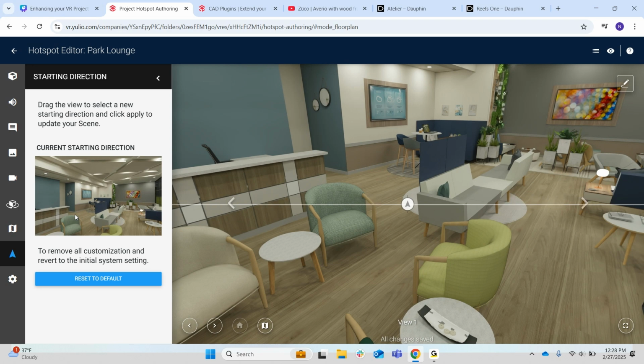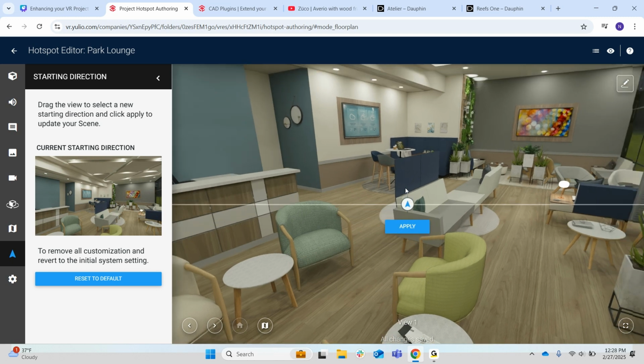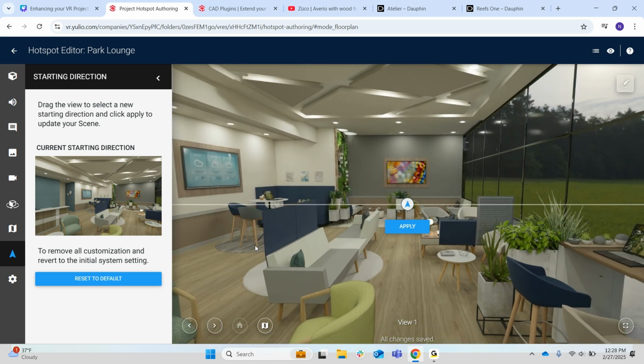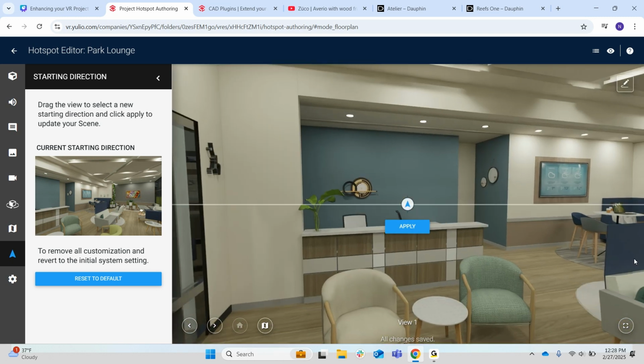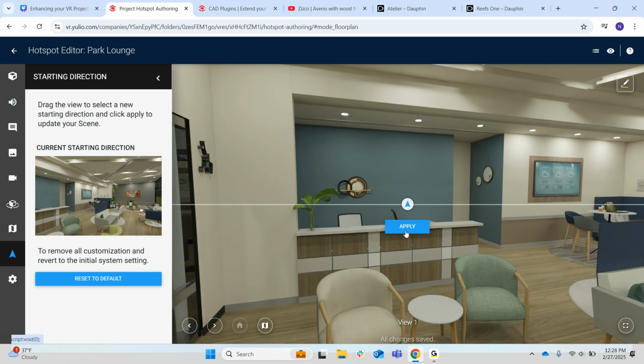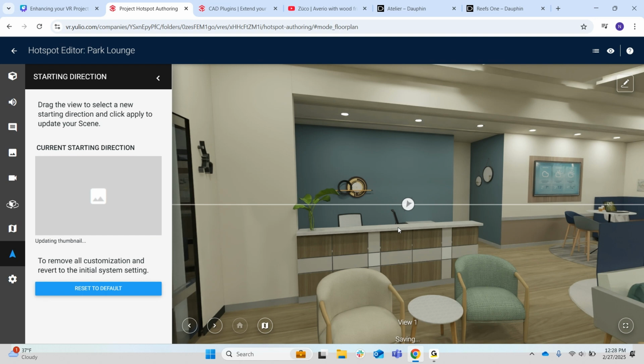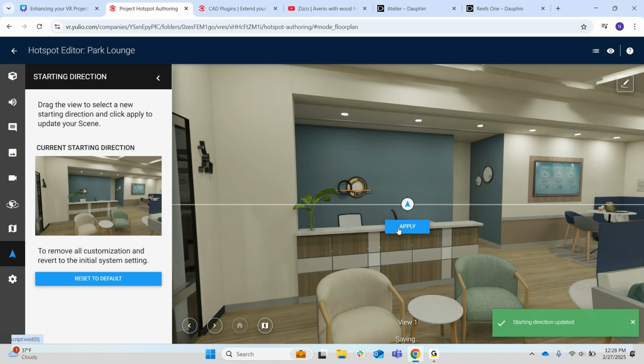If I wanted to change it, I can just click on my scene here and adjust the view. So if I wanted this to be my starting scene, I would just adjust it to where I want it and then press apply. And in a few seconds, my new starting direction will be set. Okay, so that's set up now.